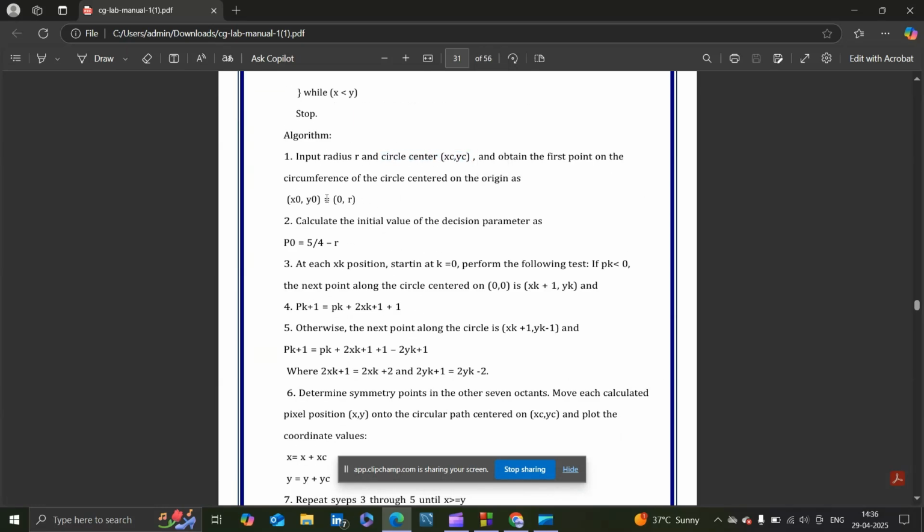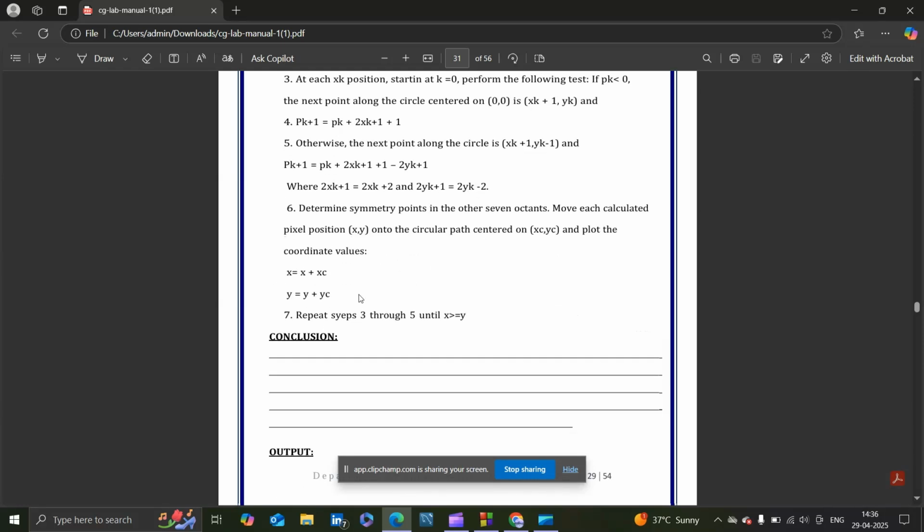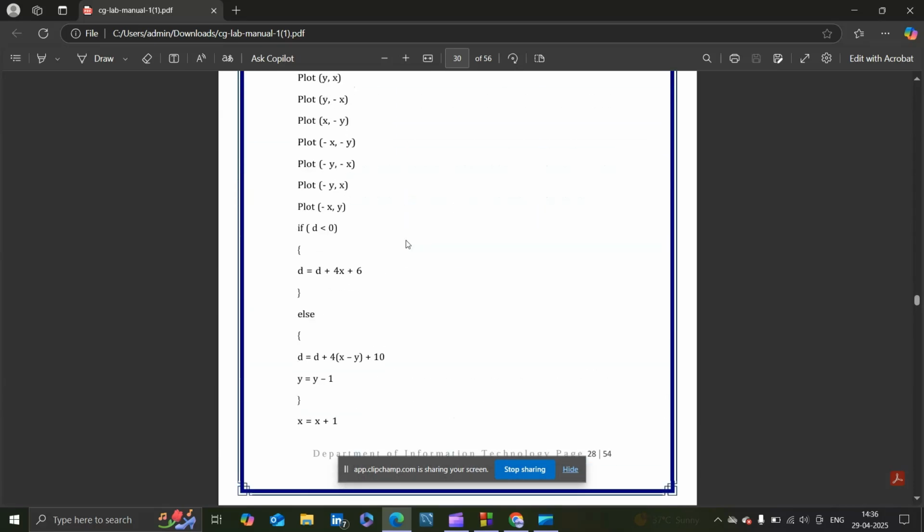In other words, we can say the radius and center as xc and yc. The circumference of the circle origin is x0, y0 equal to (0, r). Calculating the initial value, that is the decision parameter p0, as 5/4 minus r at the xk position. Now here pk plus 1, that is p initialized plus 1 because it is the next point, and so on. Here we'll find x and y, repeating these steps until x is greater than or equal to y.